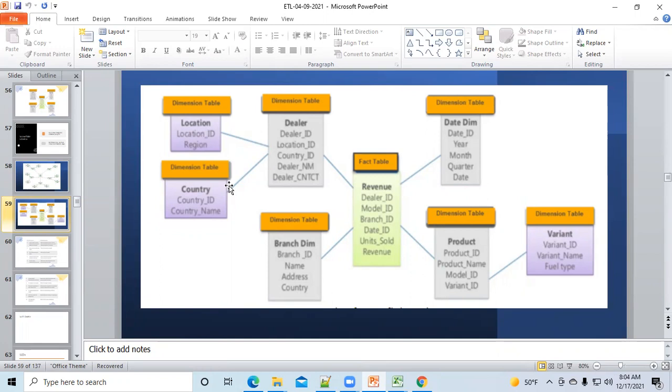Okay. No, not clear. Sir, in the dealer table, we explicitly defined dealer ID as the primary key, right? Even though location ID and country ID are there in the dealer table. So in that case, only dealer ID would be the primary key, right? So if country ID is referred to in some other table, will that be termed a foreign key in the other table? Because it is nowhere mentioned in the previous table as a primary key, right?